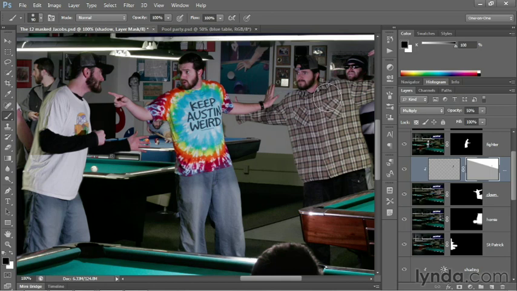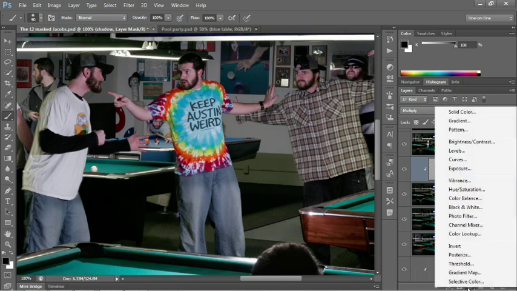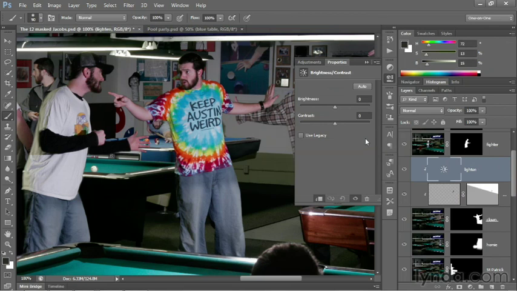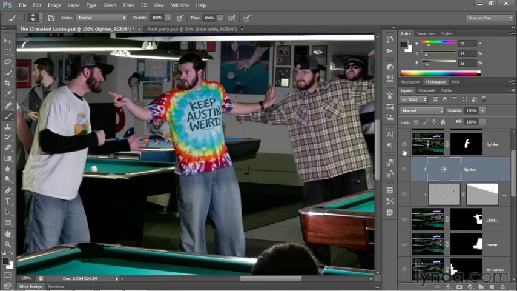Now, this guy wants to be brighter, so I'll press the Alt key or the Option key on a Mac and click the black-white icon at the bottom of the panel and choose the Brightness Contrast command once again. And I'll call this new layer Lighten, and I'll also turn on Use Previous Layer to create Clipping Mask. That way, we're just affecting this one layer. And I'll click OK, press Shift-Enter, Shift-Return on the Mac to highlight the brightness value, and I'll raise that to 20. Now I'll go ahead and close this Properties panel.